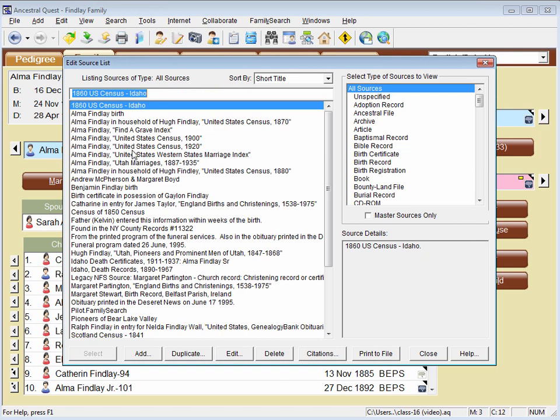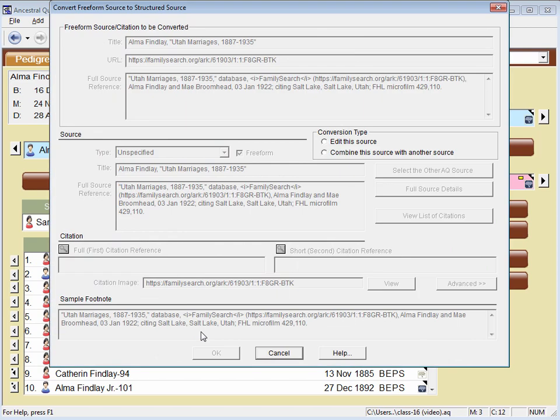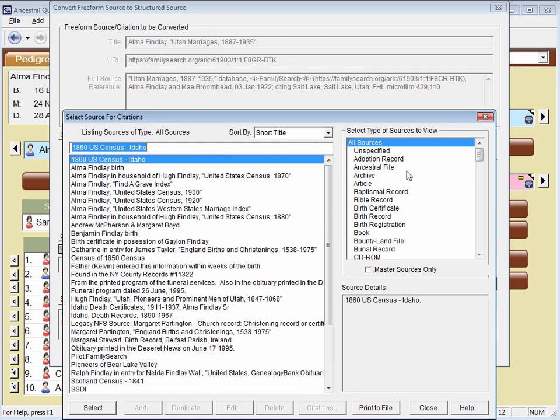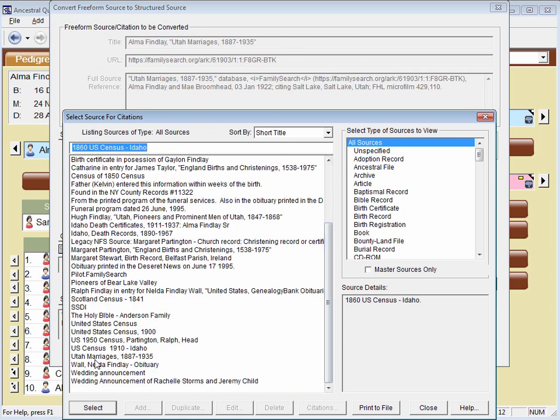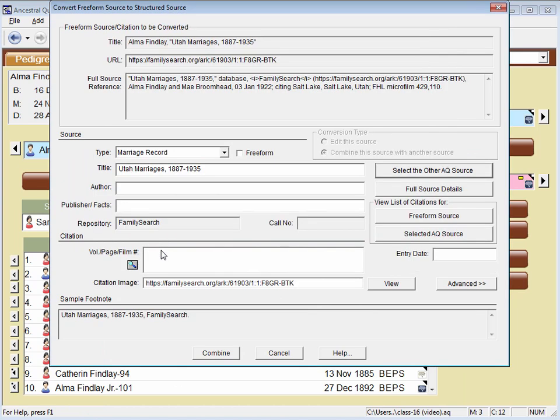We only have one source left now from the original 3 that we brought down from FamilySearch, and that's Alma Findlay and Utah Marriages. Again, we can convert the freeform source to a structured source. I want to again combine this with an existing source, so let's select the existing source, which is Utah Marriages. We'll select that and create a new citation. At this point, we can copy in the details of the citation, Alma and May. Control C to copy, Control V to paste, and I'll type in the entry date, 3 January of 1922.